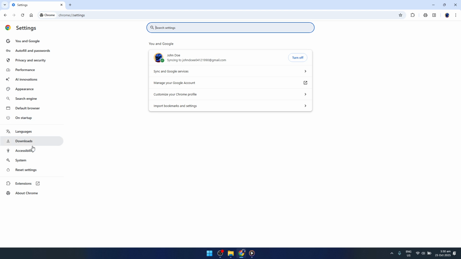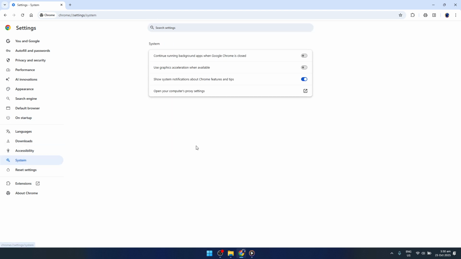This section deals with various performance and system-related options for Chrome, and it's where we'll find the setting we need to adjust to fix the cursor issue. In this System section, you're looking for an option labeled Use Hardware Acceleration when available. This is a feature that, while generally helpful for improving performance, can sometimes cause problems like making your cursor disappear.